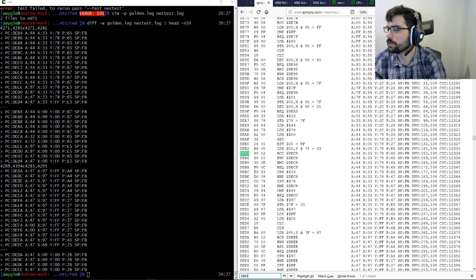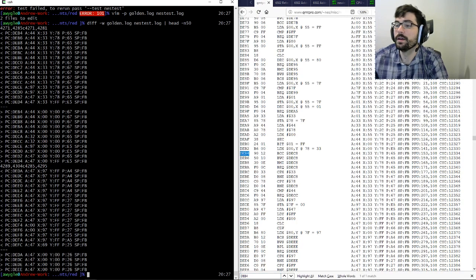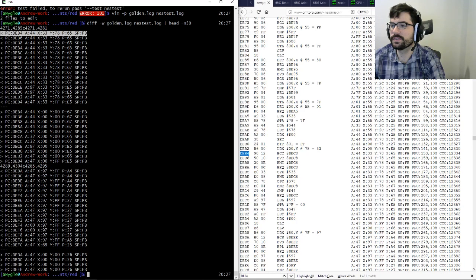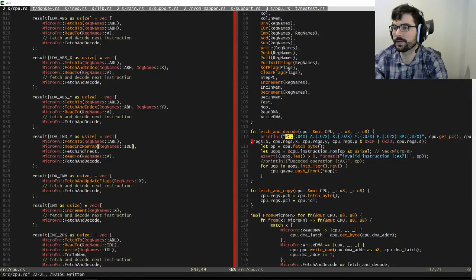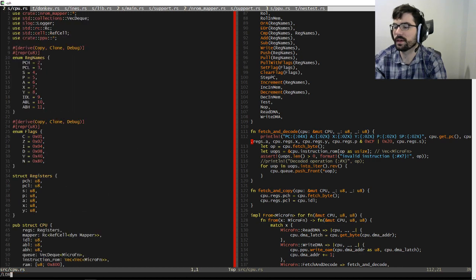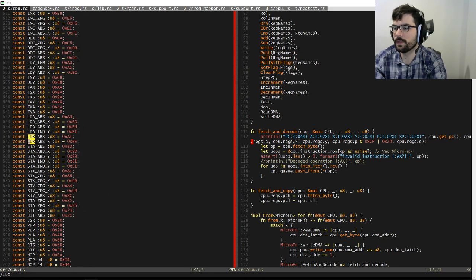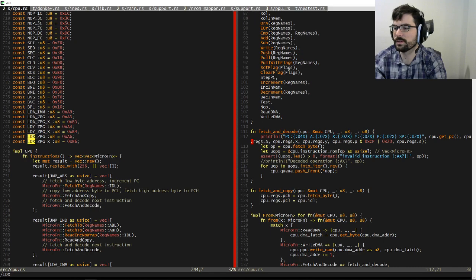Load X, indirect Y. Or no, load x absolute y. Or load x 0 page y, actually. There we go. Okay. Which the difference here is both x and y are wrong, so I'm probably loading into y or something. LDX is ZPG y. Or LDX absolute y? LDX. Immediate, abs x, ZPG, ZPGX.